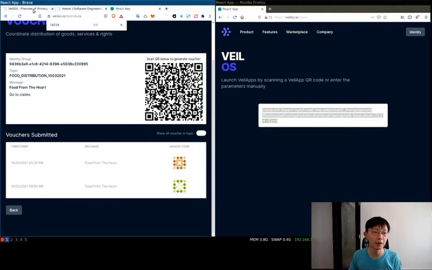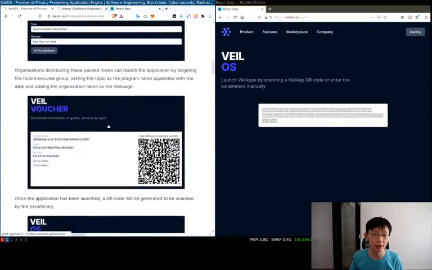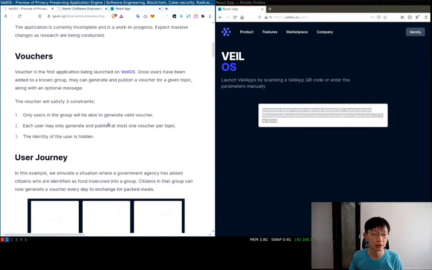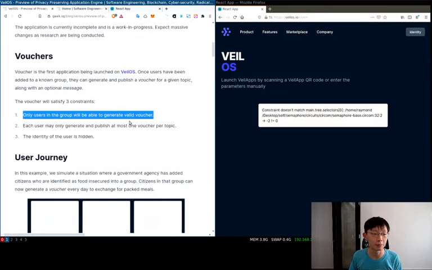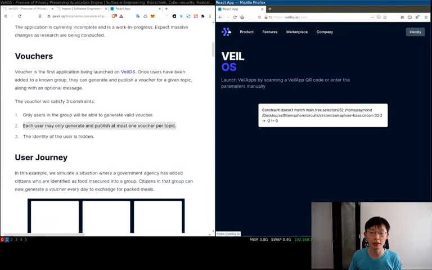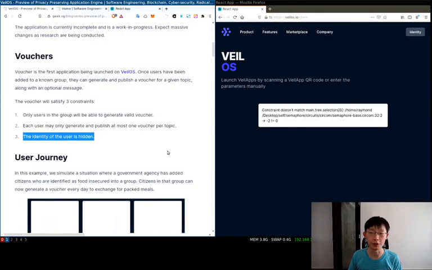Okay, and that's actually the three constraints that this application can uphold. You can see it here, right? So only users in the group will be able to generate a valid voucher. So this is an example of that. And that each user may only generate and publish at most one voucher per topic. So you can see that just now when I tried to submit it for different organizations, I couldn't, right? And that the identity of the users is actually hidden.